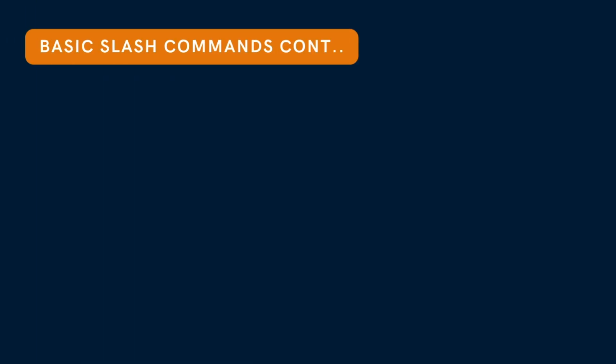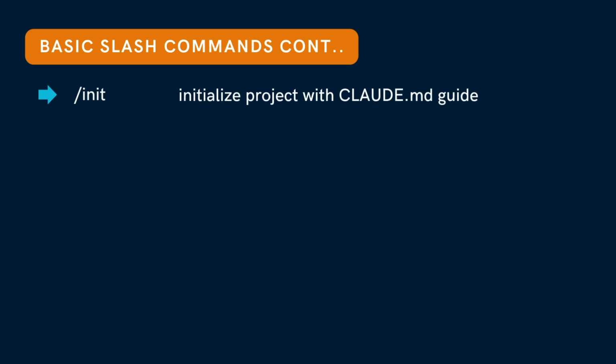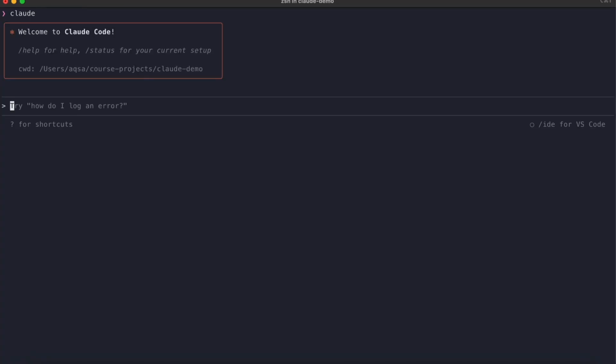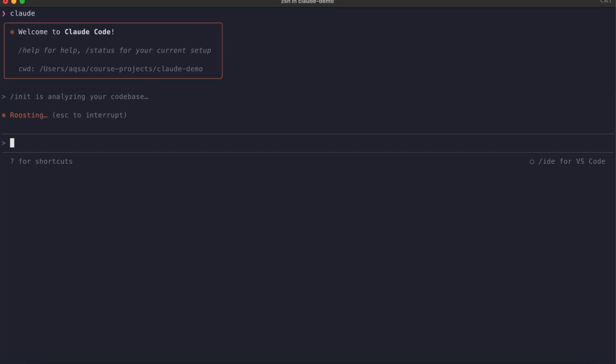Now let's look at a few more commands that are helpful when working on projects. The first one is slash init. This command generates a CLAUDE.md guide to help you get started. It's especially useful when you are beginning a new project and want a clear starting point. I will open Claude and run the slash init command.